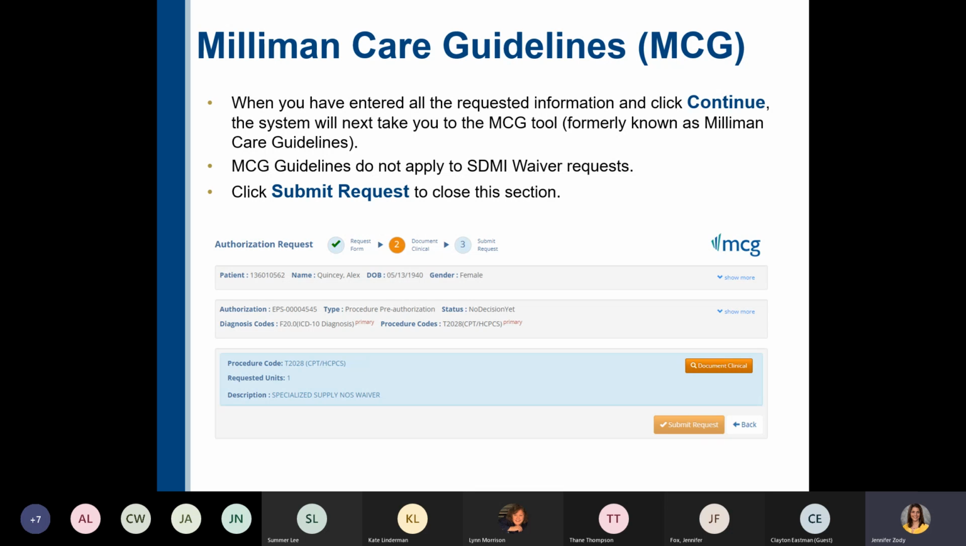Again, this is a required piece for certain reviews that we do. It does not apply to SDMI waiver requests. So when it kicks you out to here, you won't actually have this document clinical. It won't be highlighted. The submit request will be highlighted. And so you just click the submit request button.